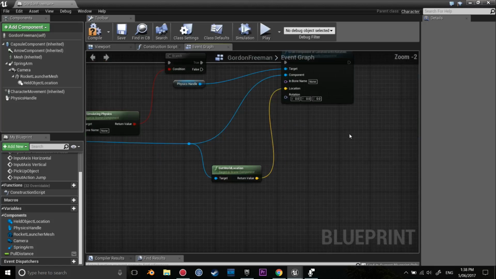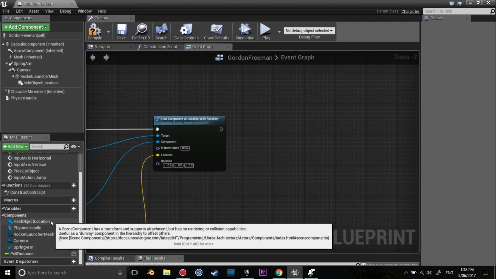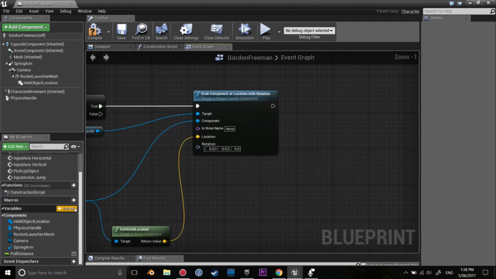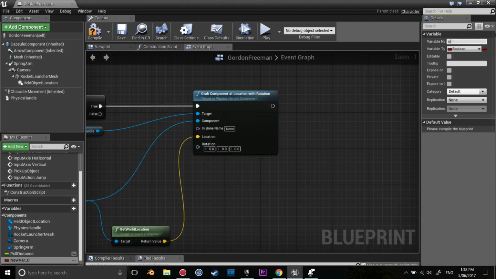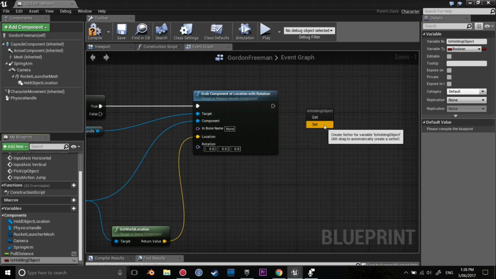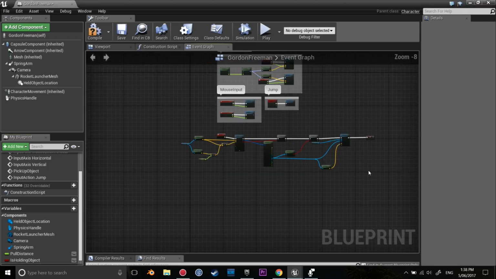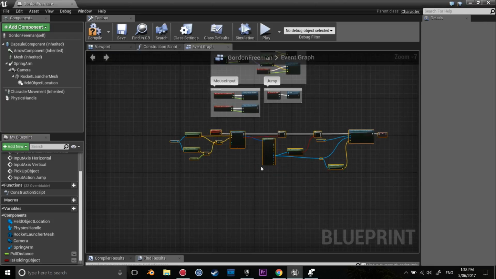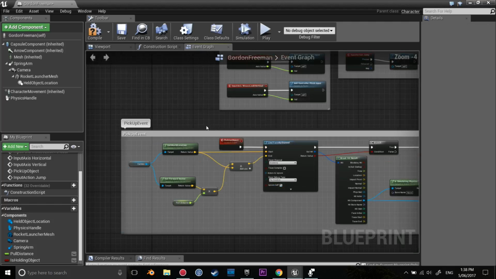After this, we need one more thing for our pickup system to work, and that's to have a variable so we can see if we are currently holding an object. In that case, it is going to be a boolean, and it is going to be is holding object. We can then drag this out, set this, and set it to true. And now that we've got this entire system set up, we can highlight all of that, press C, go to comment, double click it, and this will be our pick up event, which we can now call whenever we like.